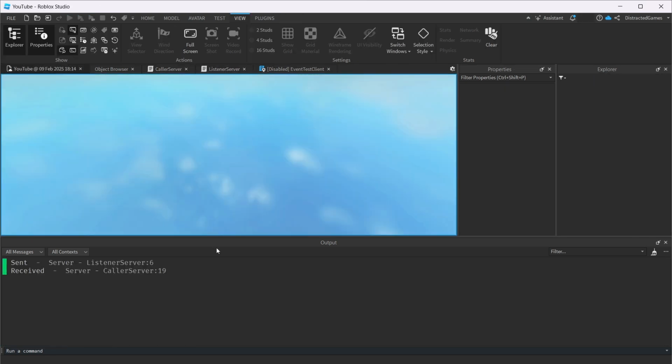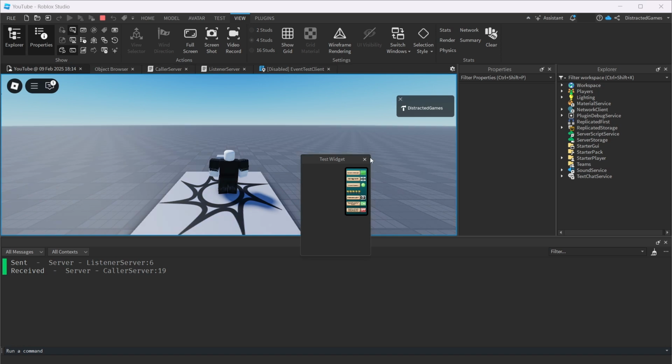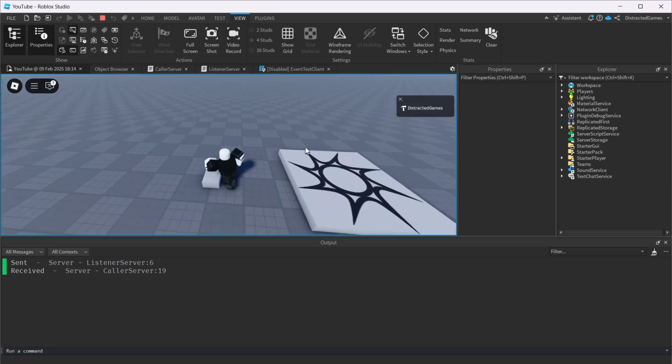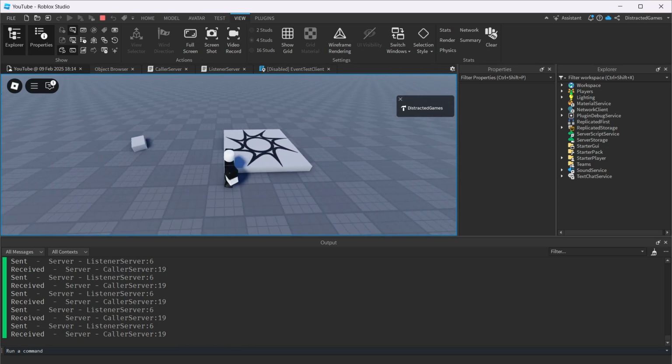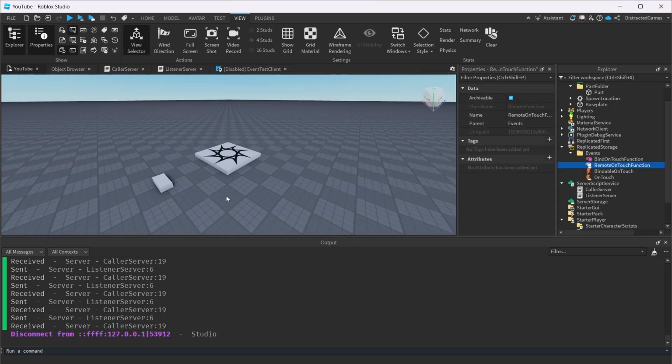So now, if we play the game, you can see that the listener has sent was print, the caller has received was print, right? Because they're printing back and forth, and it's going to do that every time we touch it. So both scripts are doing exactly as we asked. The only difference if using a remote function is going to depend if the server is invoking the client or if the client is invoking the server.